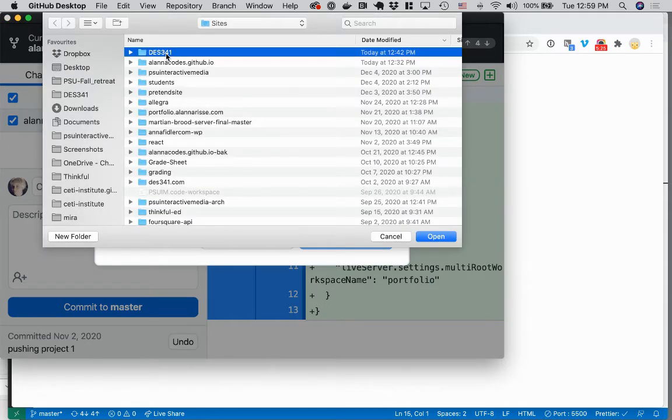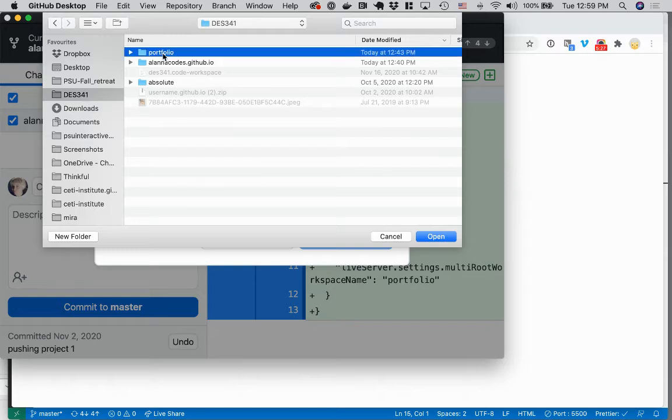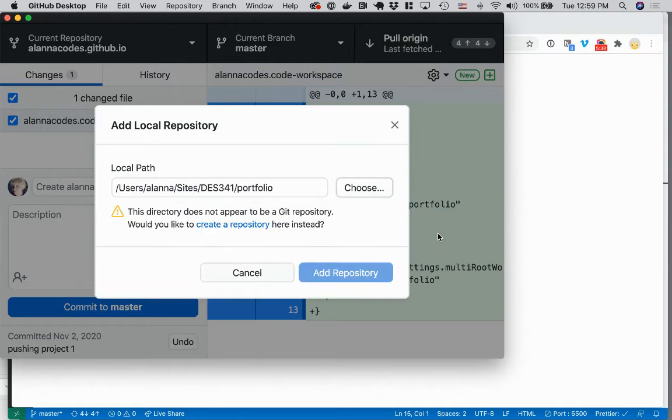So it was in DES, and there it is right there. And I'm verifying it is not in my other GitHub repository. It's a whole new one, new folder with no Git files in it so far. So I'm going to say open. And then this is going to tell me this directory does not appear to be a Git repository. So that means that there's nothing on GitHub that recognizes this.